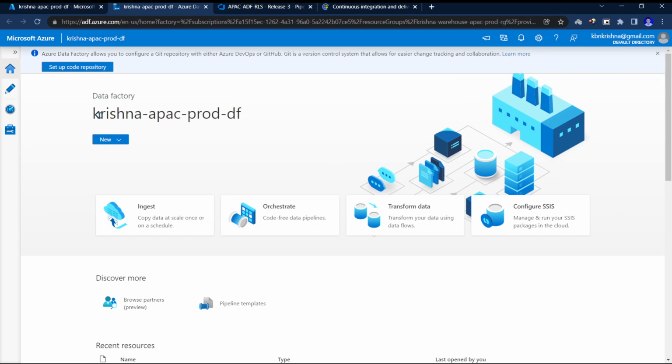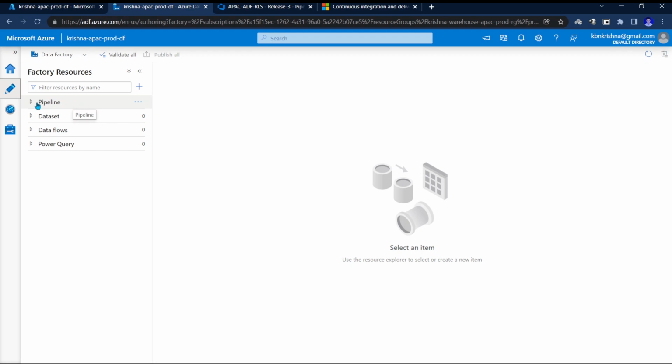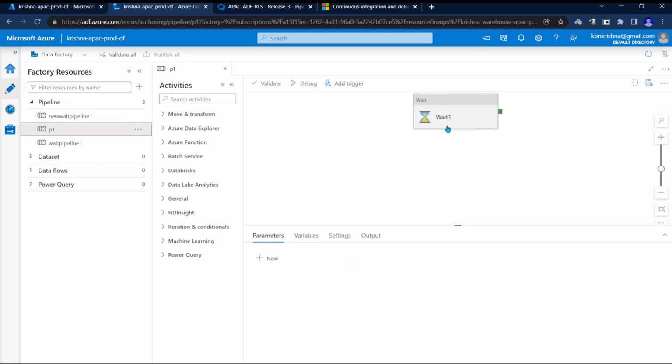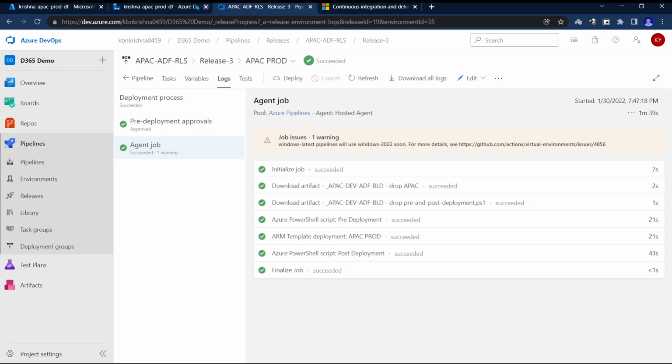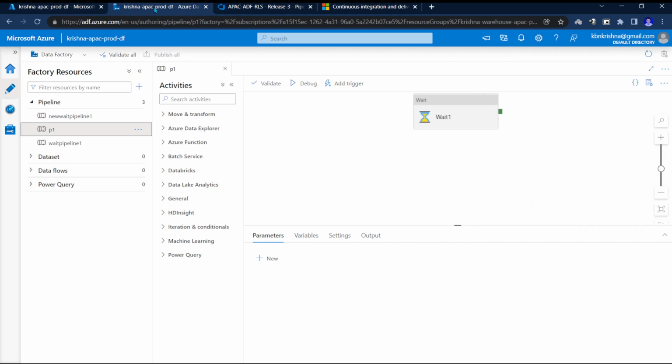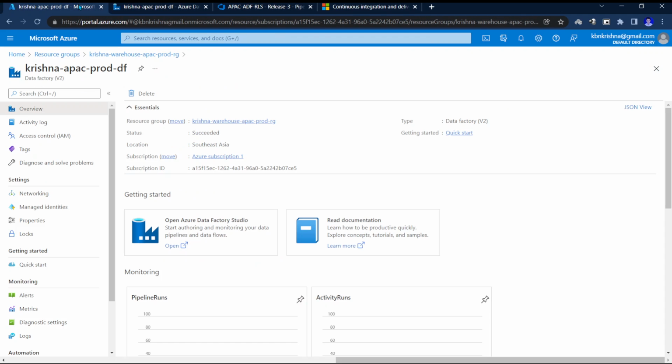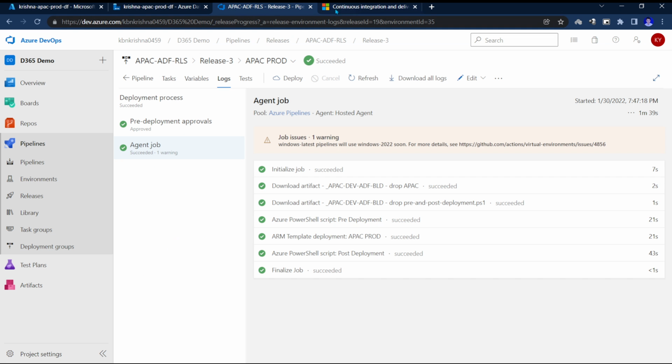So now here we are, APAC region's prod data factory. Let me see if changes are made or not. You can see that our new pipeline P1 is here. Similarly, I can show you for the US region also, but it will be a similar process. You can see that it is successfully working for APAC region. I can replicate the same thing for US region, and I've done it.